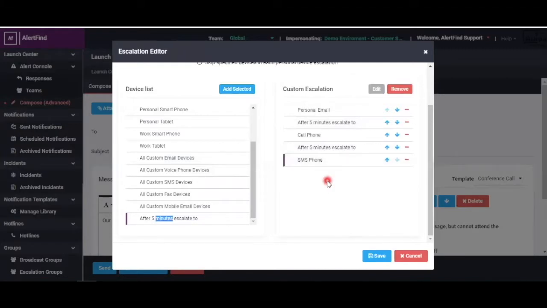In this case, the system would send out the email notification to the personal email address. If the user does not reply from their personal email address after 5 minutes, it would proceed to send the communication to the cell phone. If the user does not reply within the next 5 minutes, it would then send the notification to the SMS text phone.